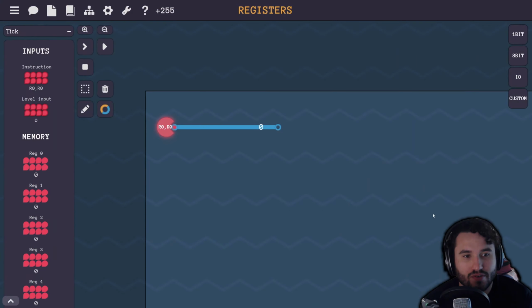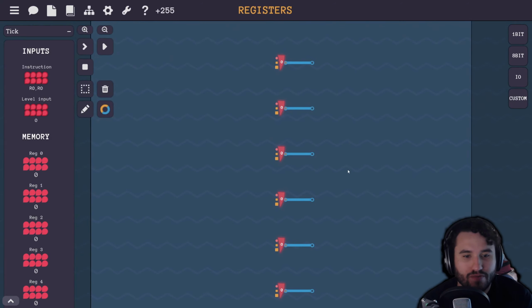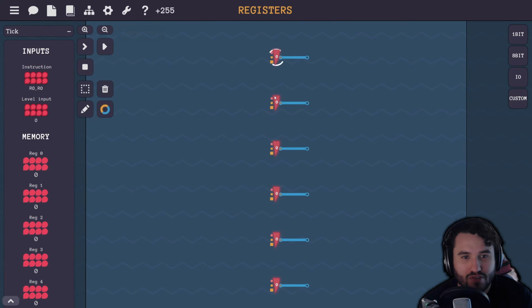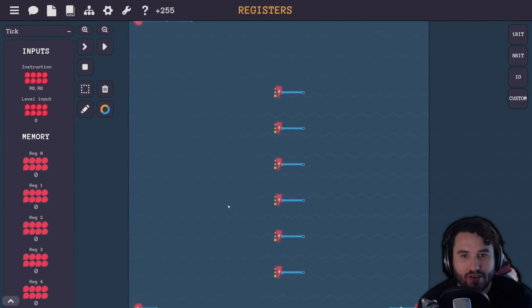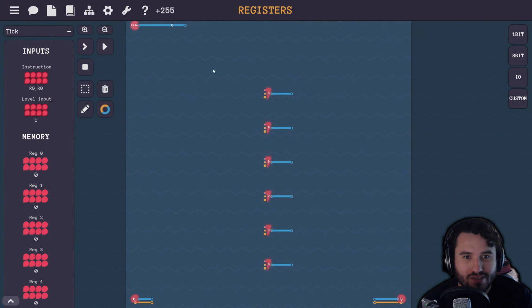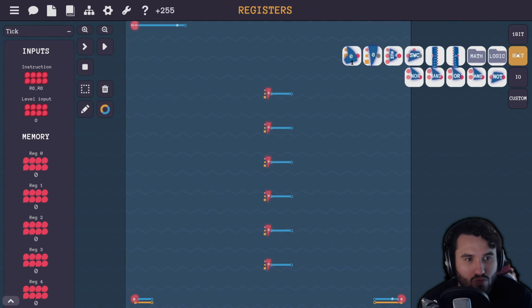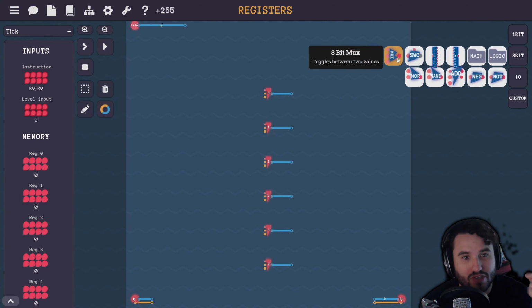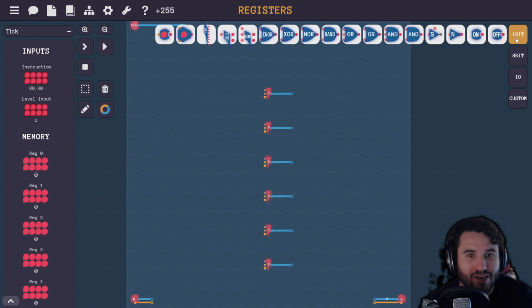So these bottom 3 bits are going to be the destination, and these upper 3 bits are going to be the source. Okay, so we've got these 6 registers, and let's just start by thinking about how we are going to select between the source and the destination here. And usually when we think about selection, we're thinking about multiplexers toggling between 2 different values. Now this would be a lot of levels of multiplexers, but I think we're going to need it.